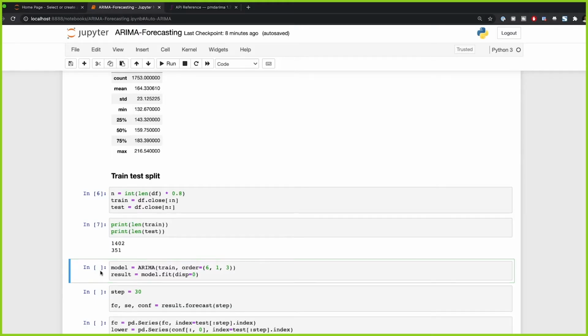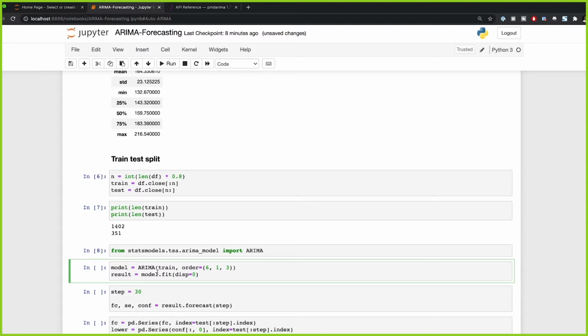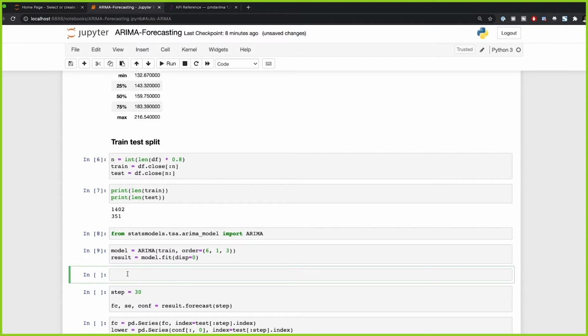Okay, now what we need to do is just import ARIMA from statsmodels.tsa.arima.model. We're going to import ARIMA and now we're going to fit the model to our train set. And let's check the result as well. We're going to get the summary.